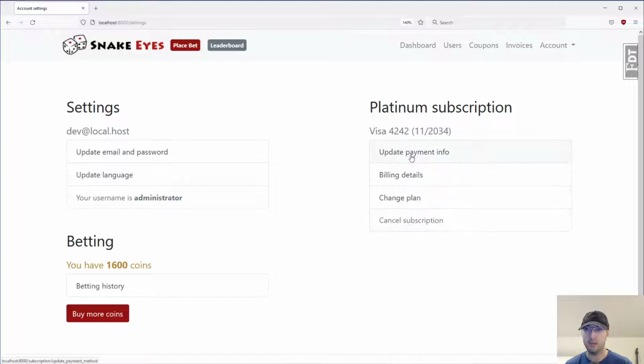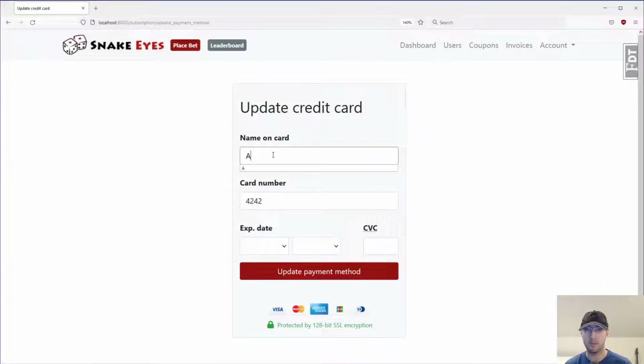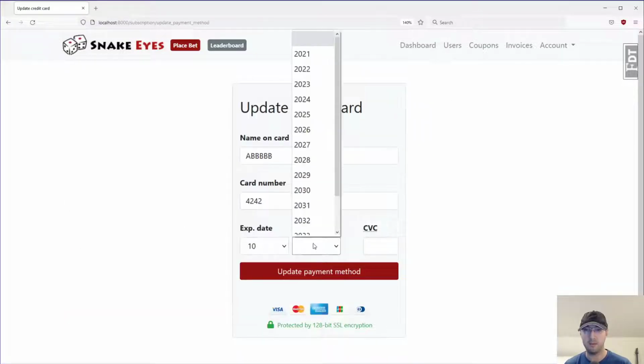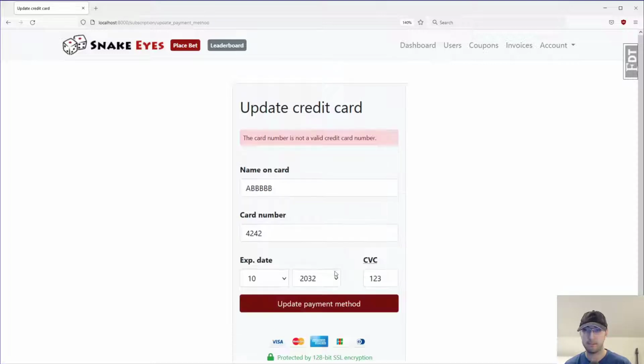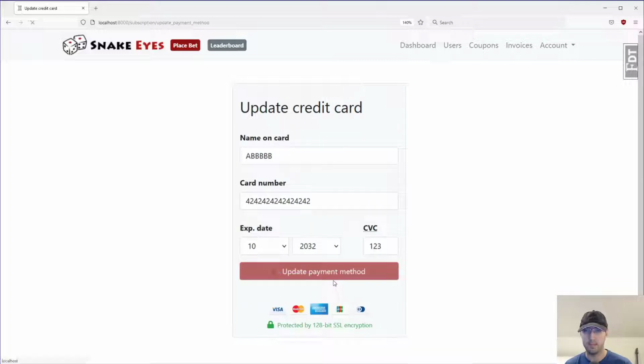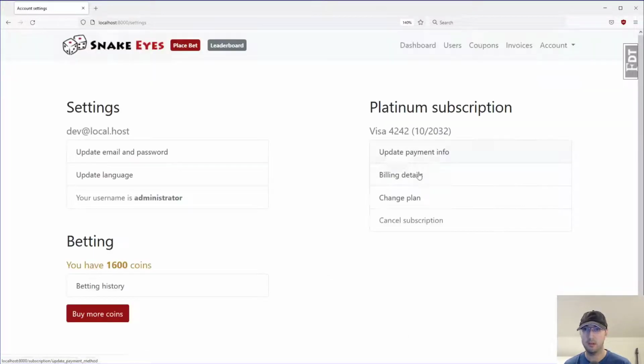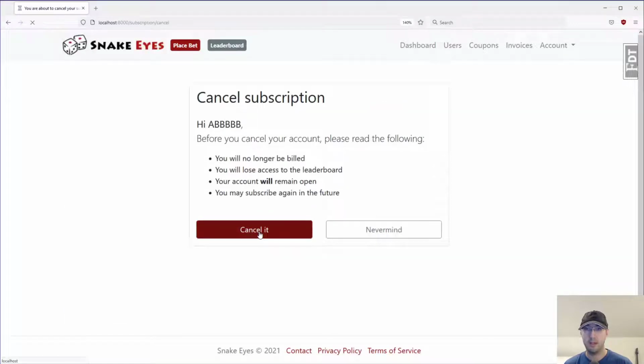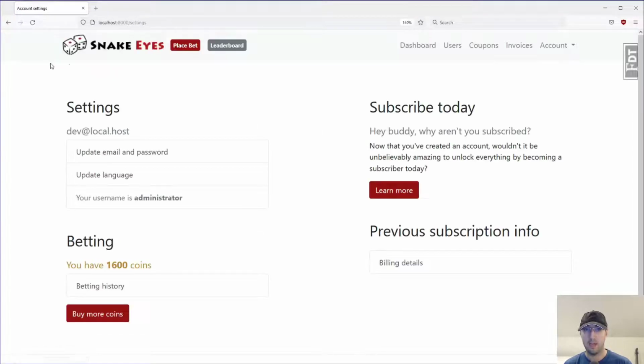Nice. Can we cancel? Well, let's try updating the payment subscriptions. We'll just say that's our name for now. Maybe a new expiration date. Card number. Oh yeah, so we need a little bit more 42s there. That makes sense. Name on card. Awesome. That is all good to go. Let's maybe cancel our subscription. Nice. Yeah, so this is all working.